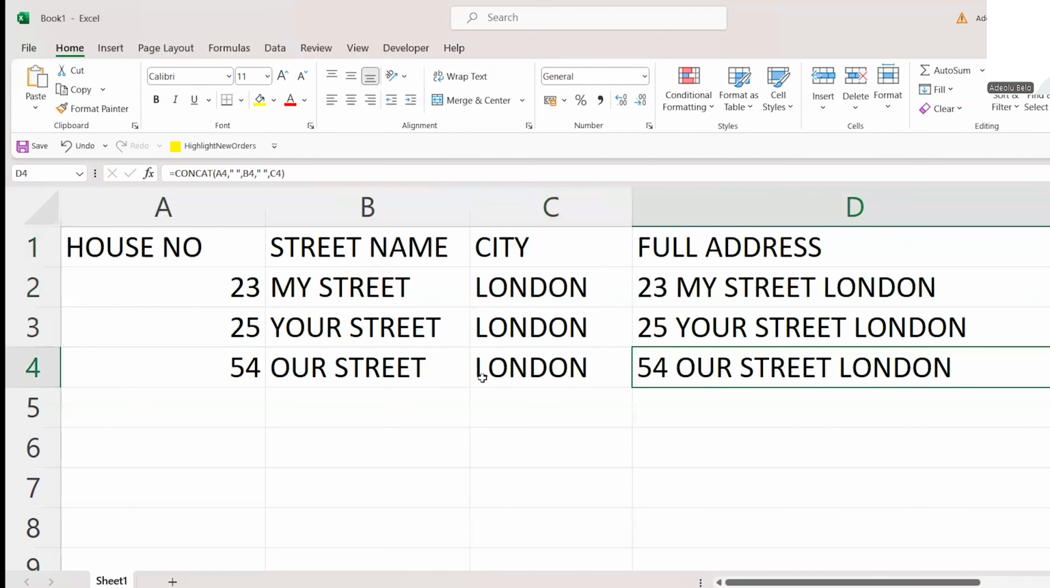And that wraps up our tutorial today on concatenate. I hope you're feeling very confident in using this formula to combine texts.